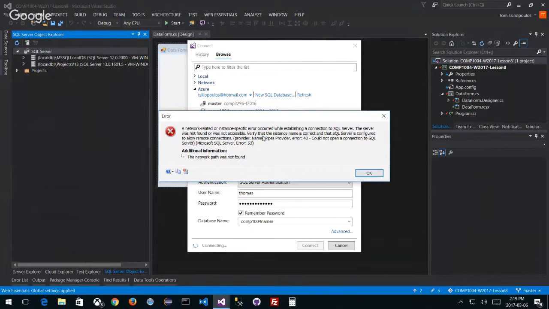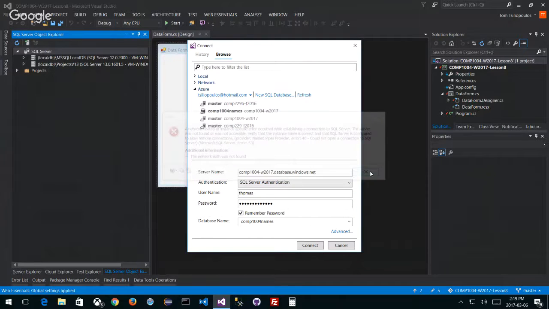A network-related or instance-specific error occurred establishing a connection to the SQL Server, right? The server was not found or was not accessible. Verify that the instance name is correct, and the SQL Server is configured to allow remote connections. Of course, we already did that, right? Now, if you didn't get this, that's fine. That's beautiful for you.